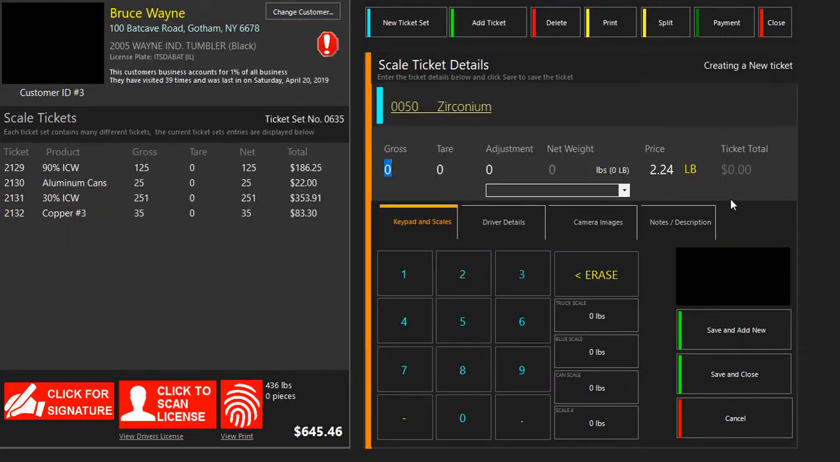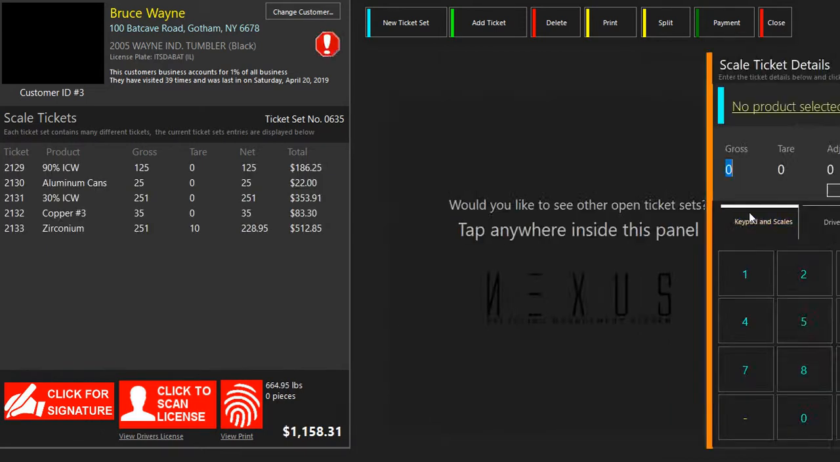If he has any special pricing in place, that'll automatically take precedence, and when we do his ticket, all that will be handled accordingly. If we want to dock any kind of adjustments, we can say like -5% for contamination or something like that. Help if I would spell that correctly. Then we can do that. That'll automatically print on the scale ticket, so that way he can see what he was docked for. We'll hit save and add new.